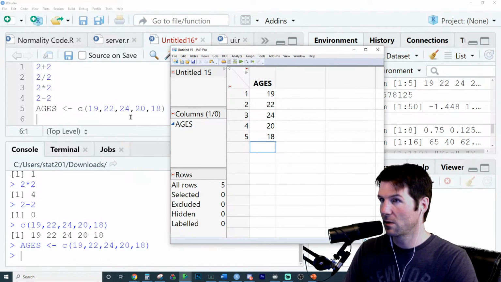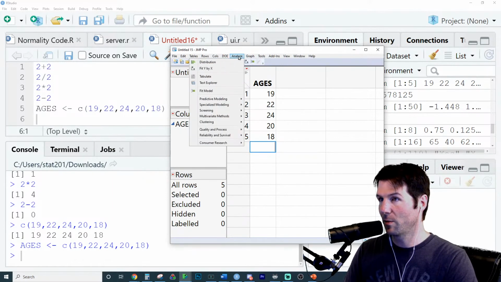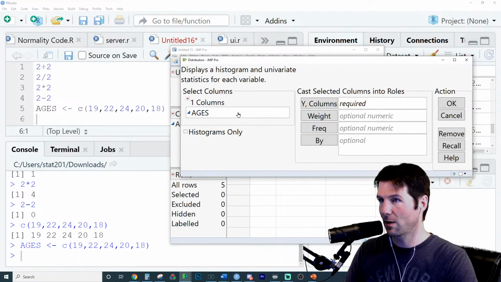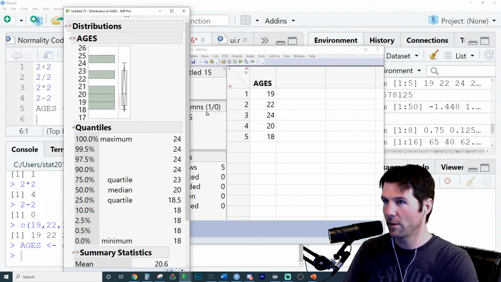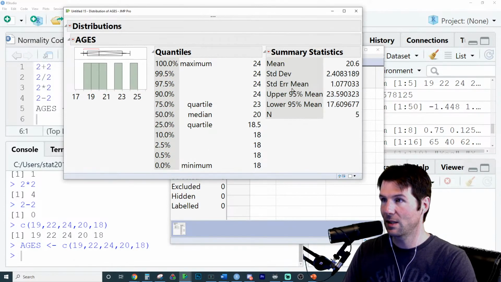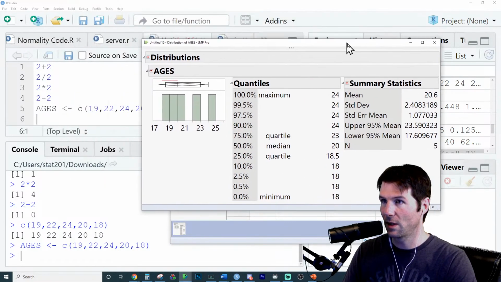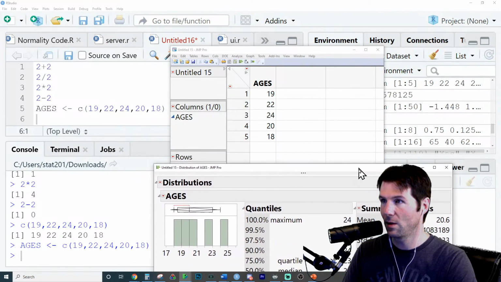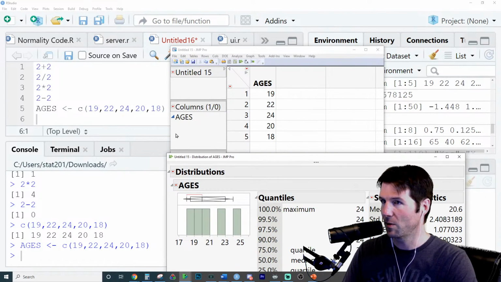And then in JMP, we could go here to analyze distribution, double click the variable, and get the distribution of the variables. We can see things like summary statistics, all this good stuff, just using that vector of numbers you see on the screen. It's just been joined into a vector. That's all it's doing.